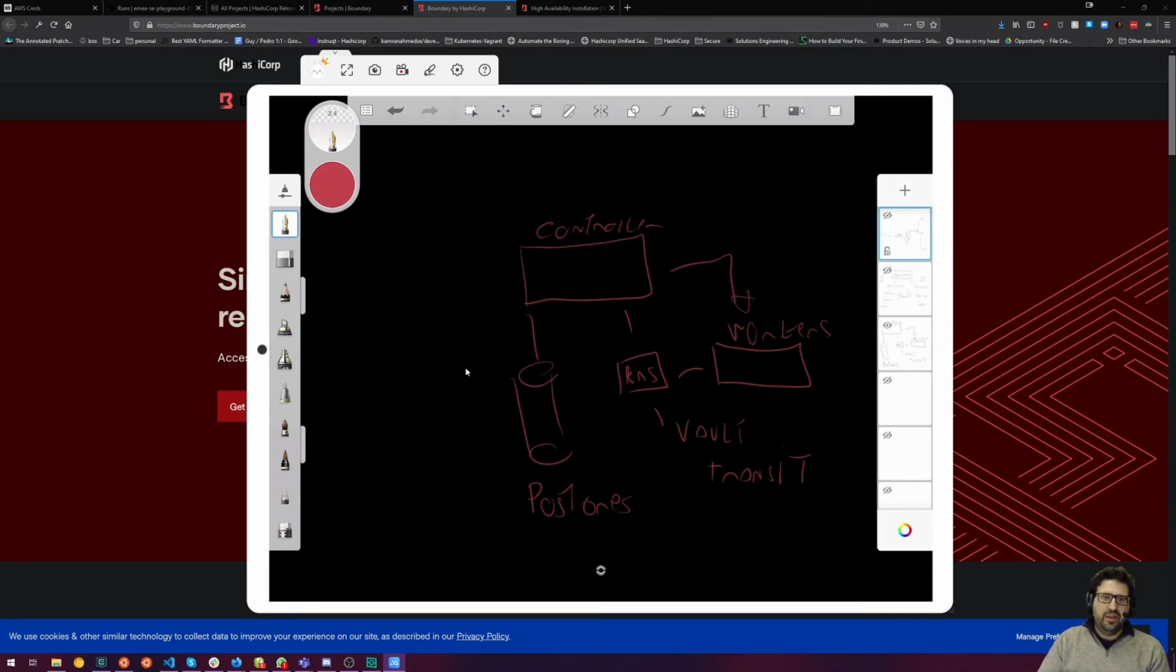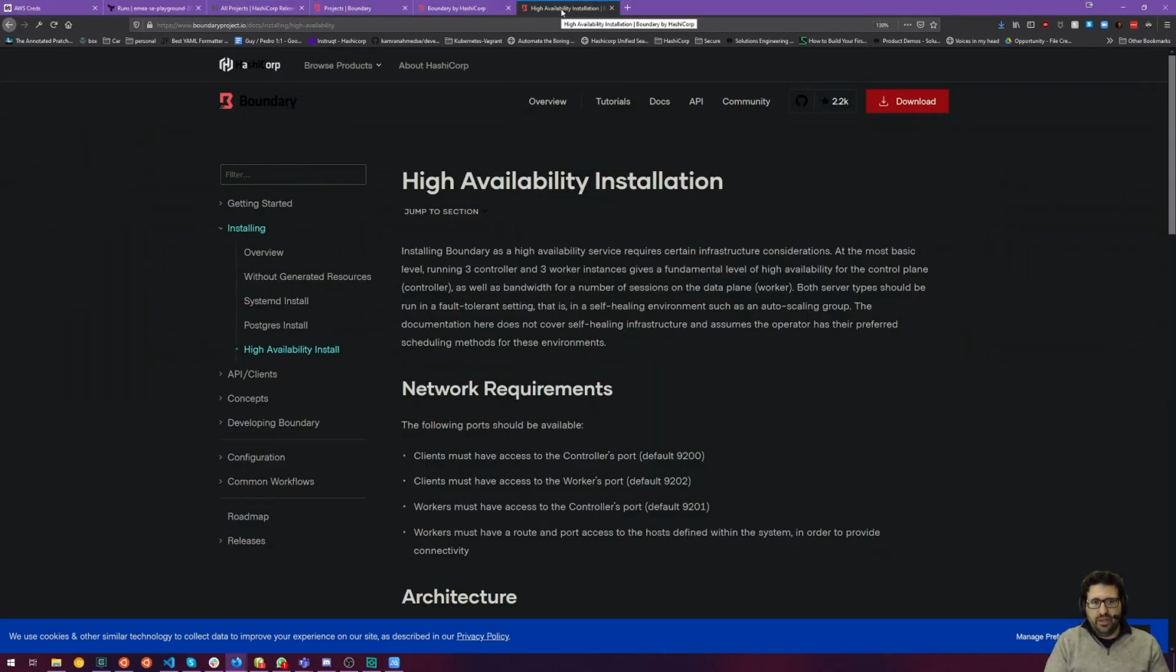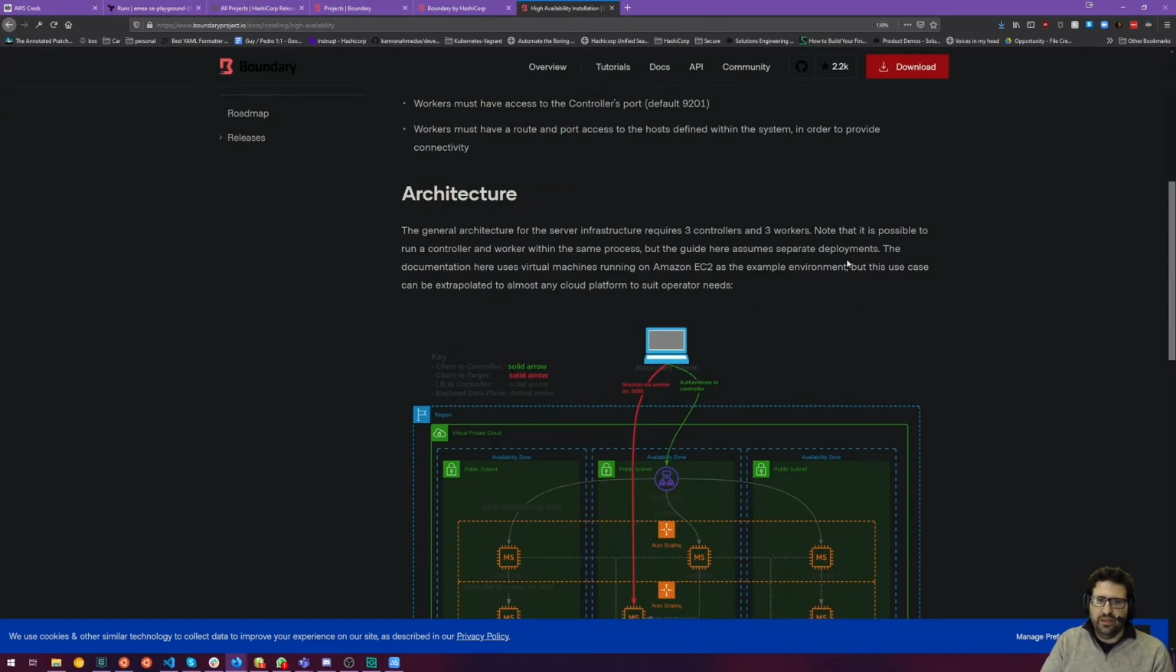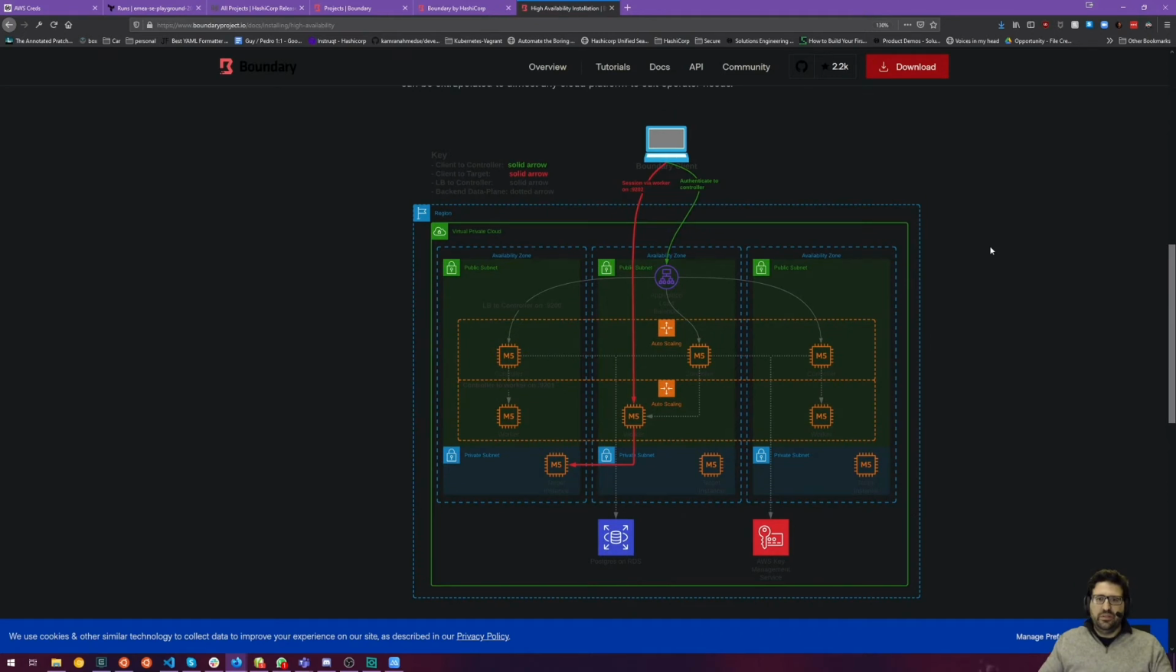Or if you want something that is legible and makes sense, we can go over to the documentation under high availability install, and there's a lovely drawing over here. So you have your agent on your machine, you have your controller running in a server somewhere, and then you have the workers who will actually access the backend. You have Vault, Consul.